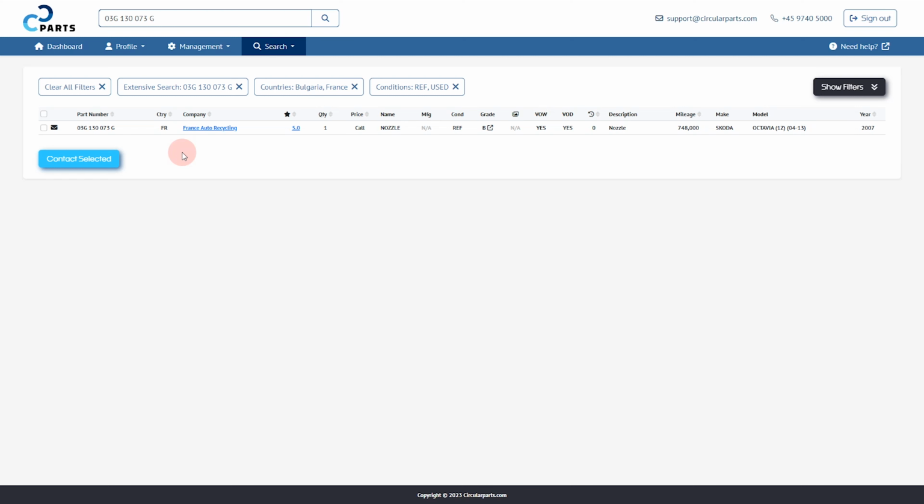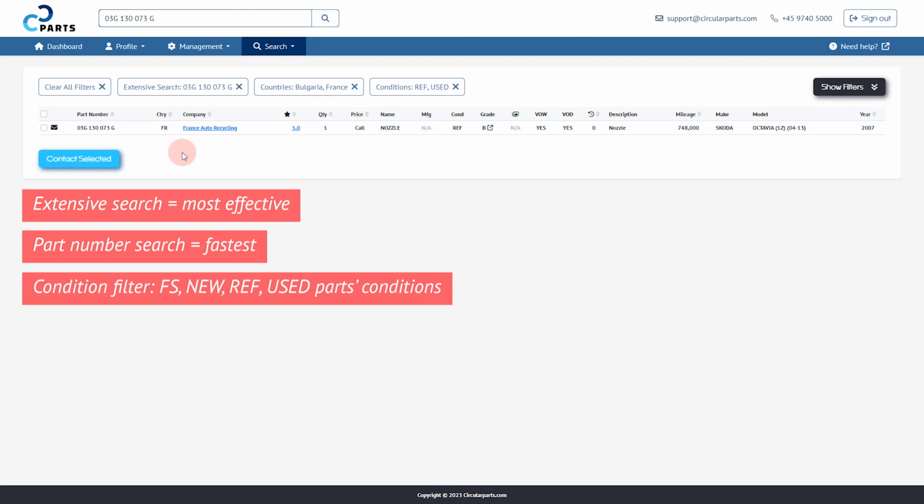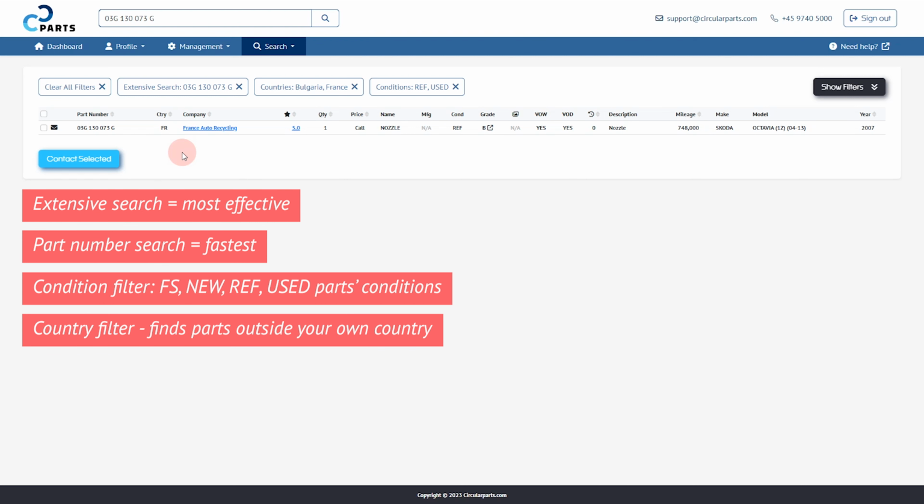Let's just wrap up the main takeaways. The most effective search filter is the extensive search, whereas the fastest way of finding parts is using the part number filter. Use condition filter to separate used from brand new parts. Research parts outside your own country borders when using the country filter.